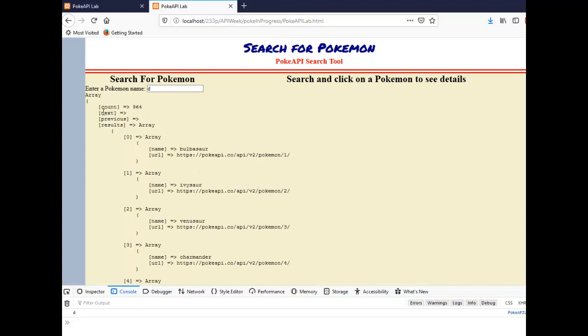And so I don't actually care about that. I don't care about that. I don't care about that. The only part of this array that I care about is results. Results is where the actual Pokemon come from. And so that's an indexed array, right? 0, 1, 2, 3, 4. You can see the offsets, and each one of those is an array of its own, so it's a nested array. And there's two things in each one of them, the name of it and the URL to it.